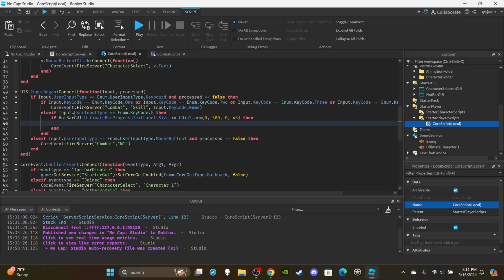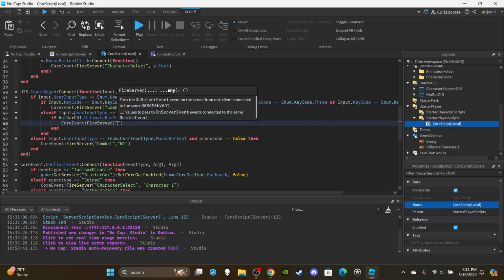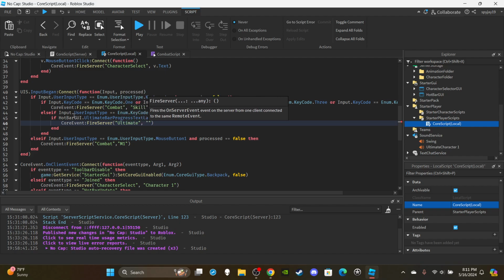Then if everything checks out, you fire the remote event, core event, fire server, and in quotation marks you're going to put ultimate, that will be the name of the event. Then in quotation marks, you're going to put start, because we're going to use the event for different things. One is to start the ultimate, and two is to end it.